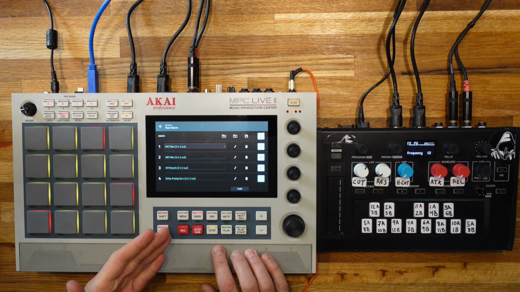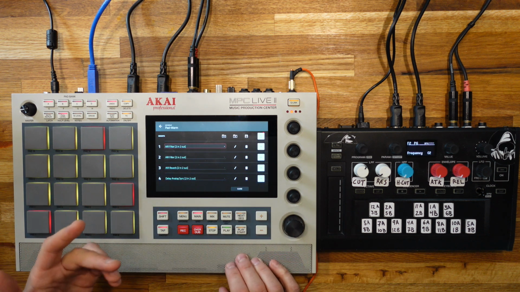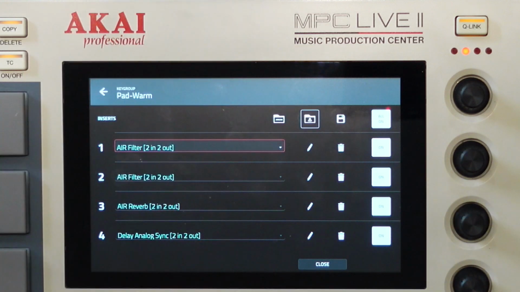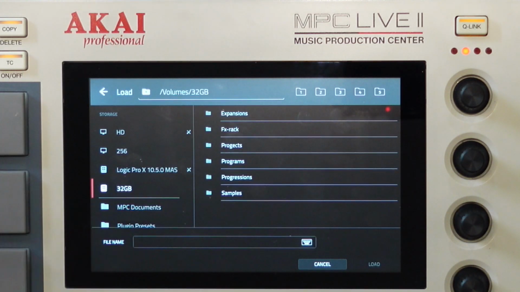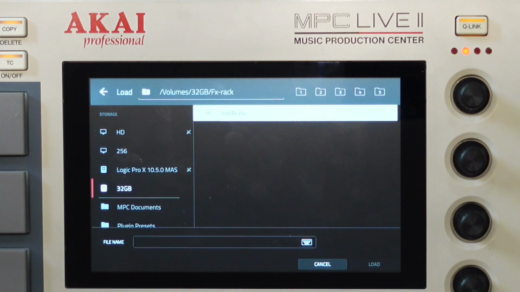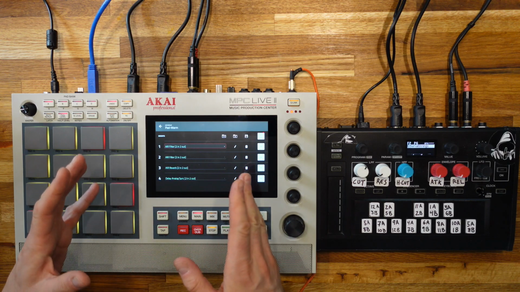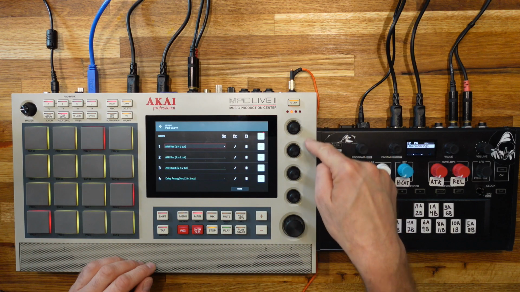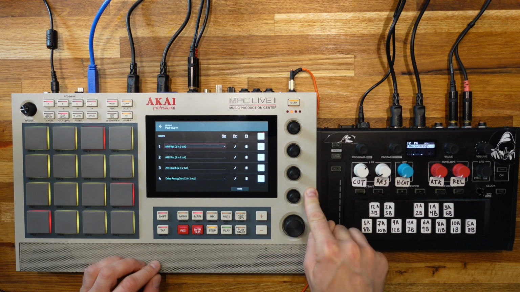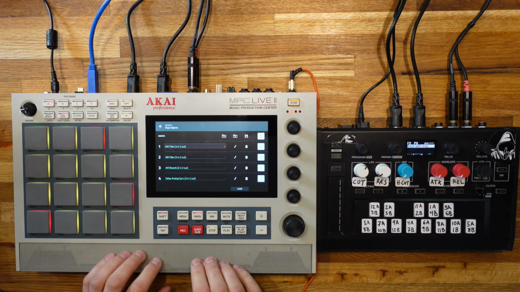Now, once these are saved, in the future, if I want to load all 4 of these without doing it individually, I can click the center folder right here, navigate to my SD card where it's saved, go into my effects rack, and then just select this instrument rack and load it up, and it will load all 4 of these. So now that these are loaded in, let's go ahead and map them over to the cue links right here so we have instant access to sound manipulation while we're performing.